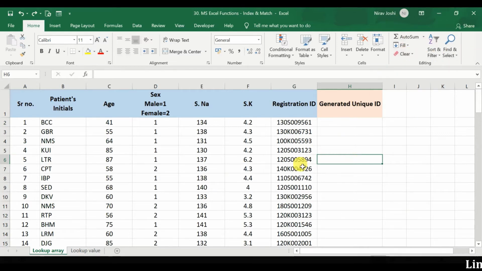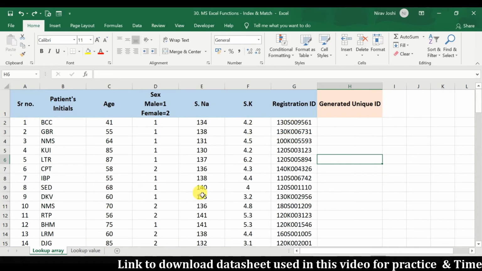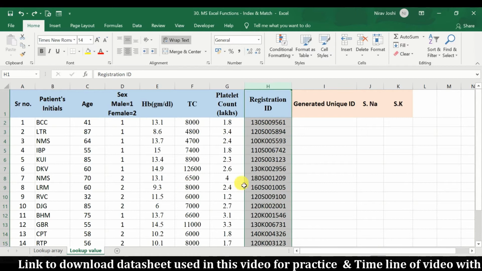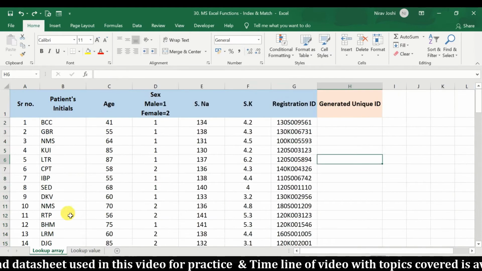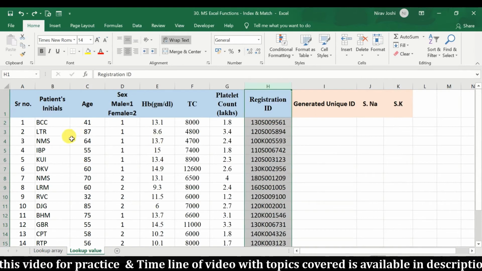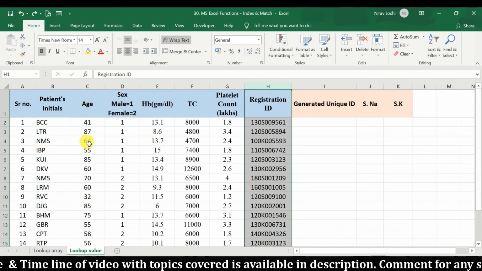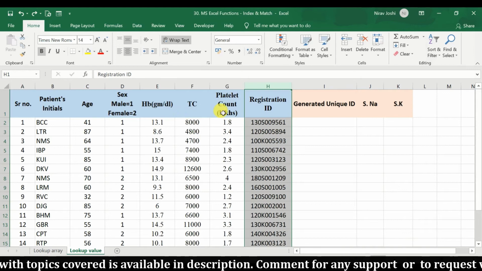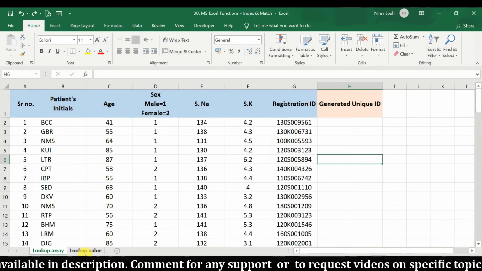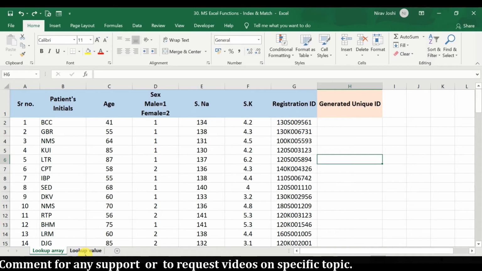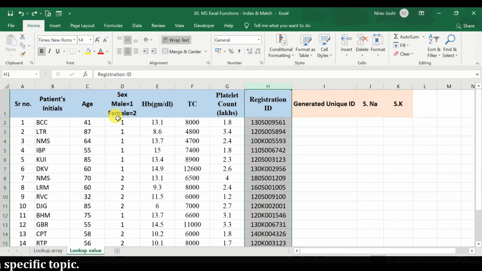Now we have this data set here to understand the use of the INDEX and MATCH functions, in which we have patient's initial, age, sex, serum sodium, serum potassium and registration ID. This is the area where we want to fetch the serum sodium and serum potassium from this data set to complete our whole data set, because some of the values are already available here, like hemoglobin, total count and platelet count. The columns or details common to both are the patient's initial, age and sex. So these are the three common things that we get in both data sheets.